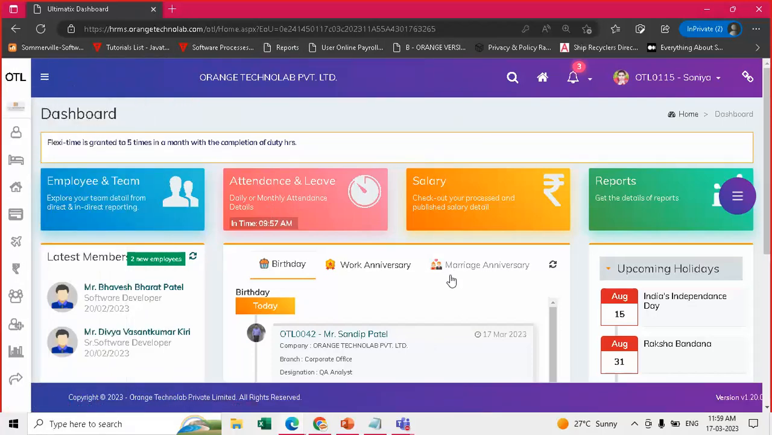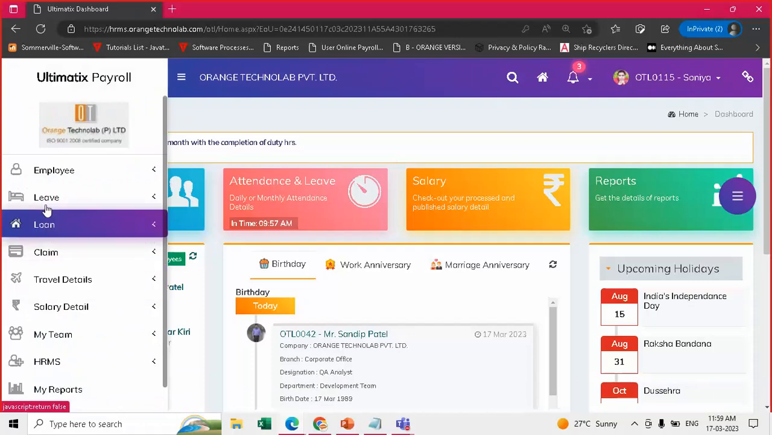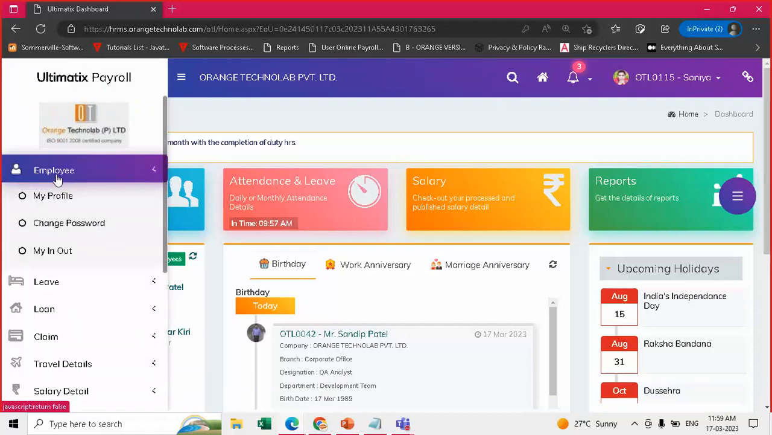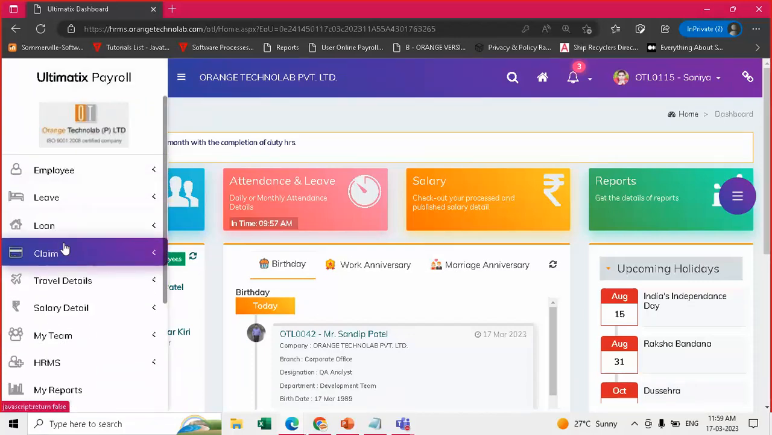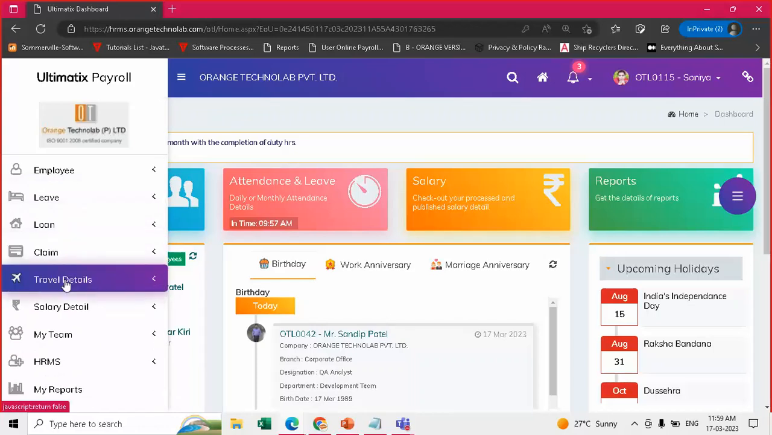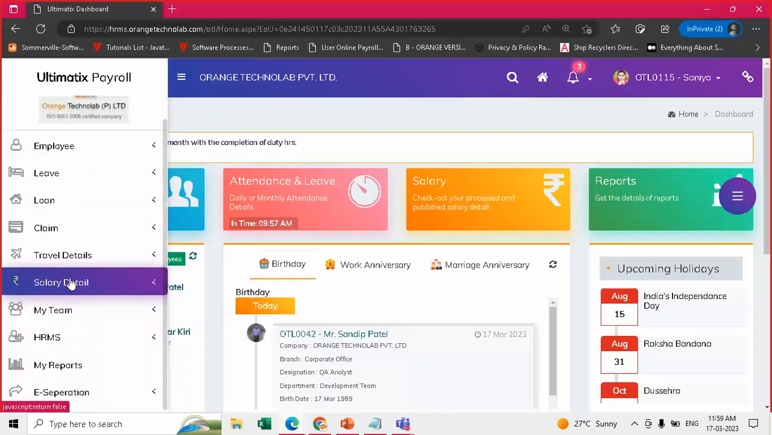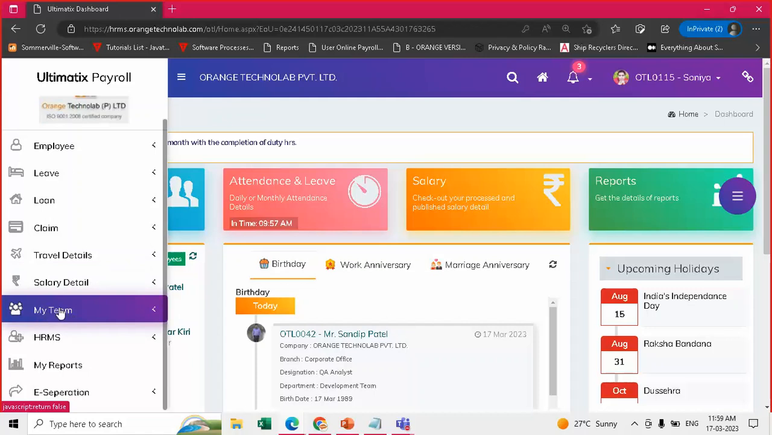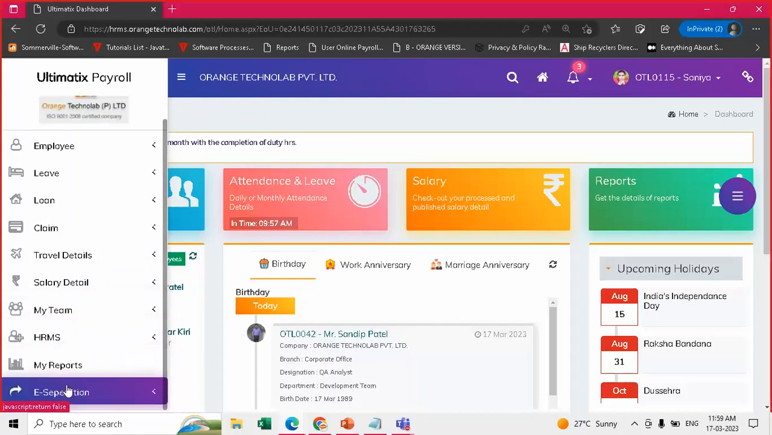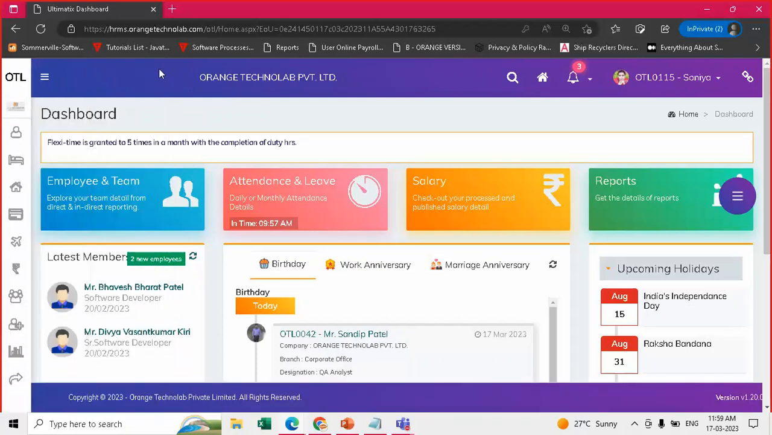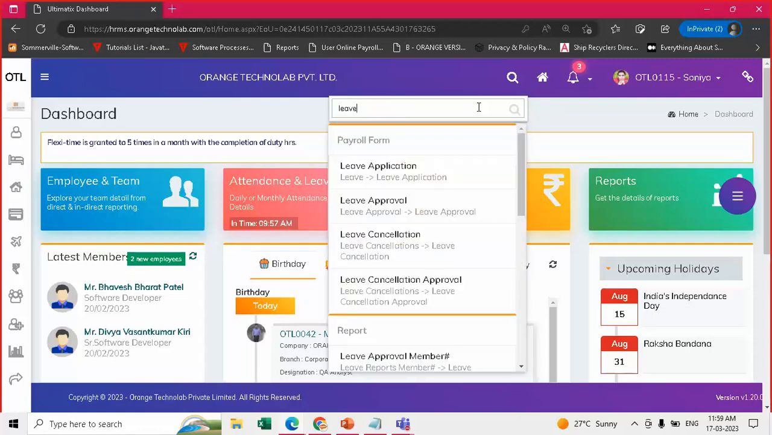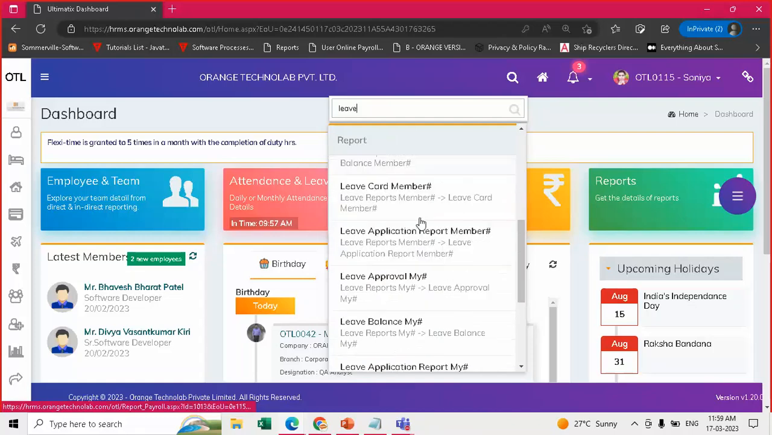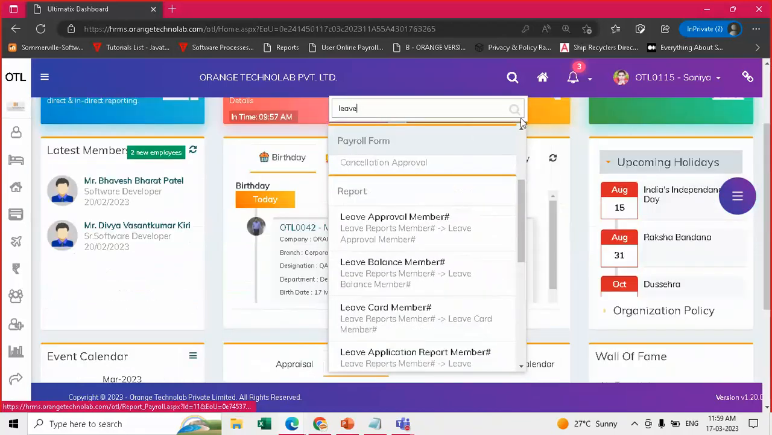Now on the dashboard there would be a menu segment. You can see there would be an employee section, leave section, loan, claim, travel application section, and salary section. For reporting managers, a my team section will be there, HRMS section, and report section, along with the exit part. Then there would be a search bar as well. For employees' ease, and for HR's ease, we have kept the search bar. You search the keyword and you will get the results in this segment.